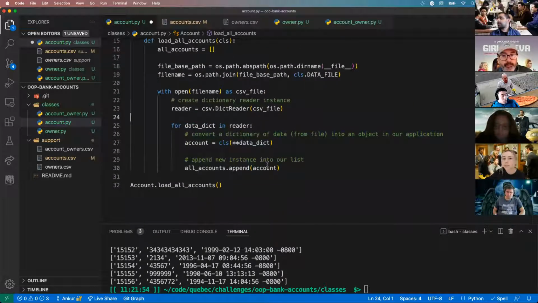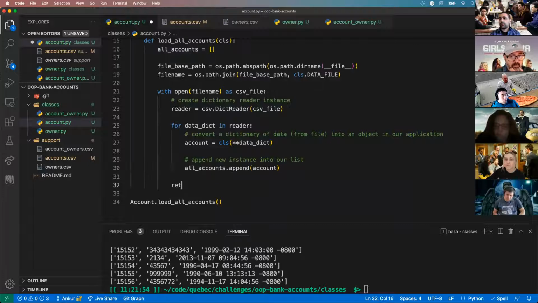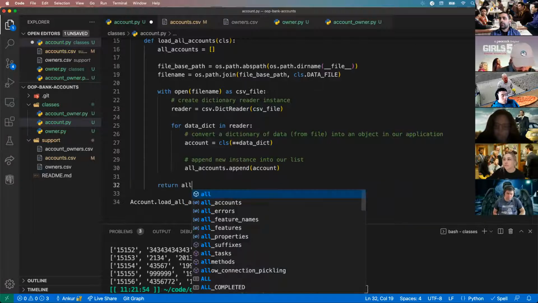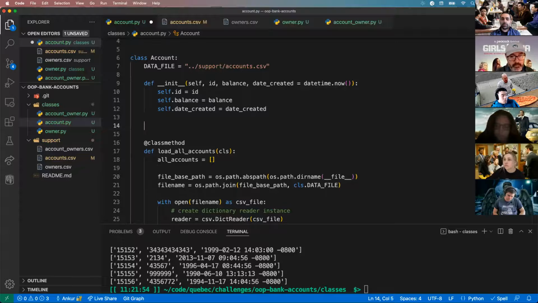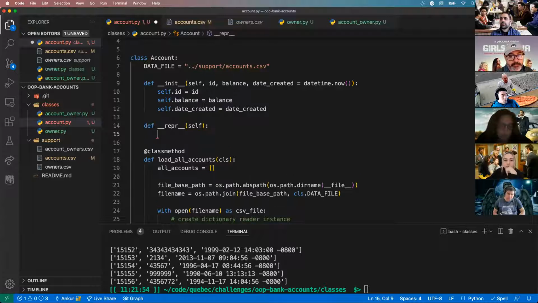All right, so let's kind of keep going with this. So again, we're reading in all accounts. So now I switch back to dictionary reader. I'm populating all accounts. I want to return all accounts after they have been read in. And I'm going to, since I've made this mistake before, create a repr method, which is similar to the str method, but a little more, I think, flexible. So just show what I've created.